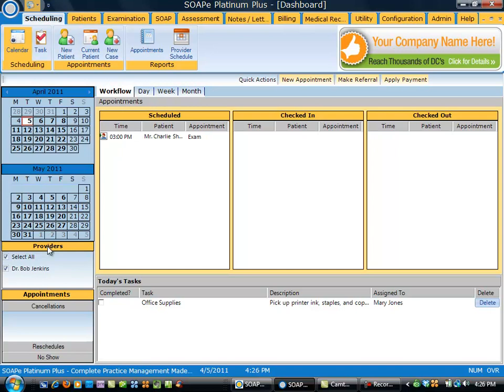So below this we have a list of all the providers that are registered in the system. So we have one doctor thus far that's been registered into the system. And then below that we have an appointment management area where you can track canceled appointments, rescheduled appointments, and no-show appointments, which is really a great feature because at the end of the day it allows your staff to have a printout of people who may have forgotten about their appointments or just didn't show, and it allows them to follow up with these patients.